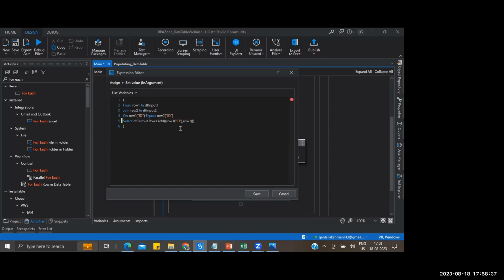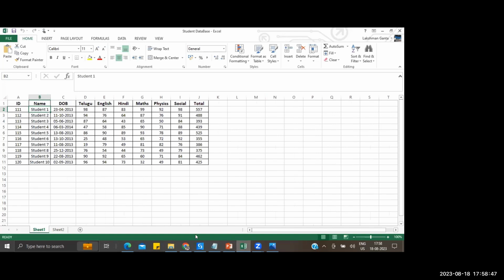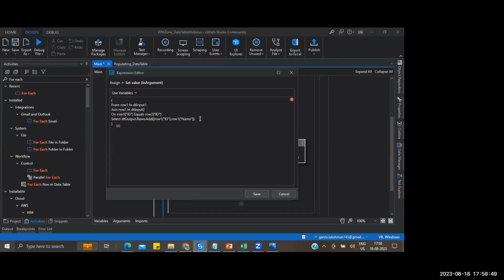From row 1, again, I want one more column, name. So the column name is name, right? So I'm giving the name here. Now from the first data table, I fetched the 2 columns. Now from the second data table, I want the column called address. So I'm selecting the option row 2. Here we need to give the column name, so it will be address, right?